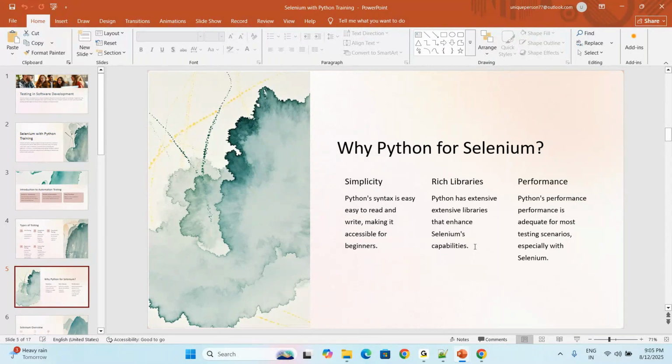Suppose you want to play with the operating system, or retrieve your Windows PC username, there are modules for that. Modules, in the sense of libraries, so that you can import them directly into your Python file and use them. So, rich libraries. Coming to performance, Python's performance is adequate for testing scenarios within Selenium.